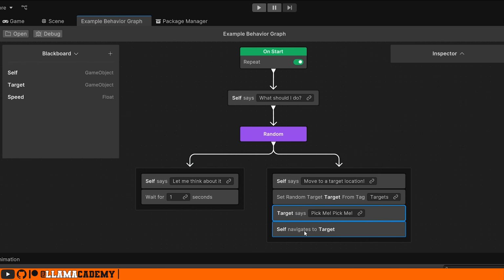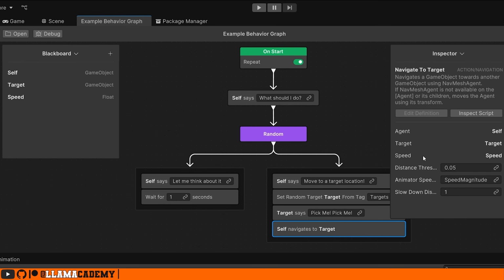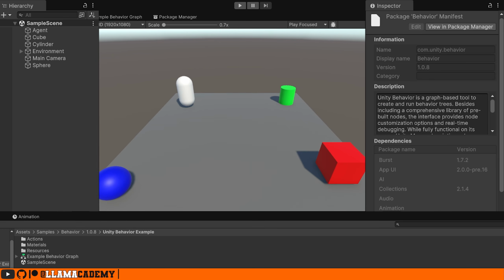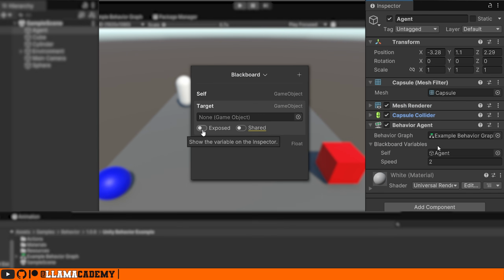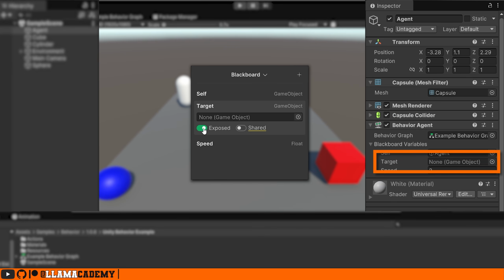Speed, we don't see anywhere, but if we select the self navigates to target and open up the inspector, here we can see that the speed is hooked up to the speed variable in the inspector. So if we set a high speed value, the self will move to this target much faster. If I come over to the game view and find the behavior agent, we can see both the agent and the speed, but not the target. That's because when we select the target in the Blackboard, it is not exposed. If we click that, we'll see that that target then shows up.